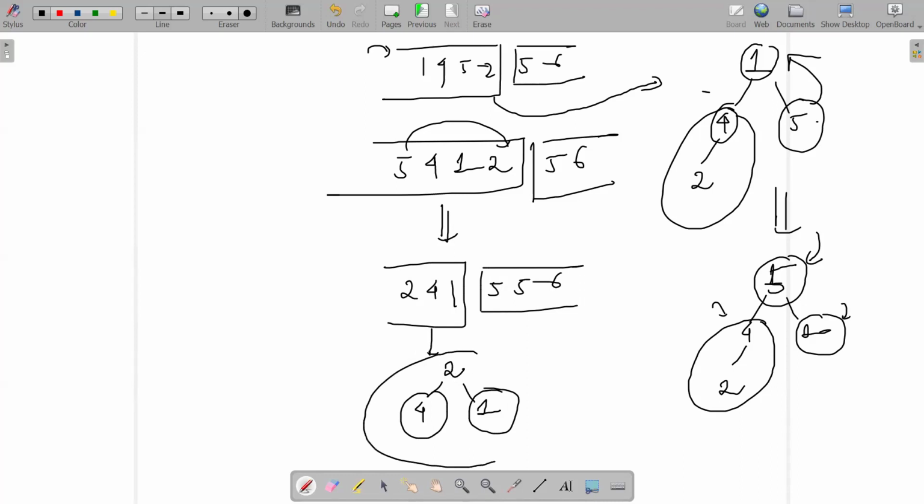Now the entire structure needs to be converted to a max heap. How are you going to do it? 4 is the maximum, swap it with 2. Tell me, what will happen? 4 would be coming here, 2 is here, and 1 is here. Already 2 and 1 are max heaps respectively, so nothing is going to happen next. So after that, how is the array looking?